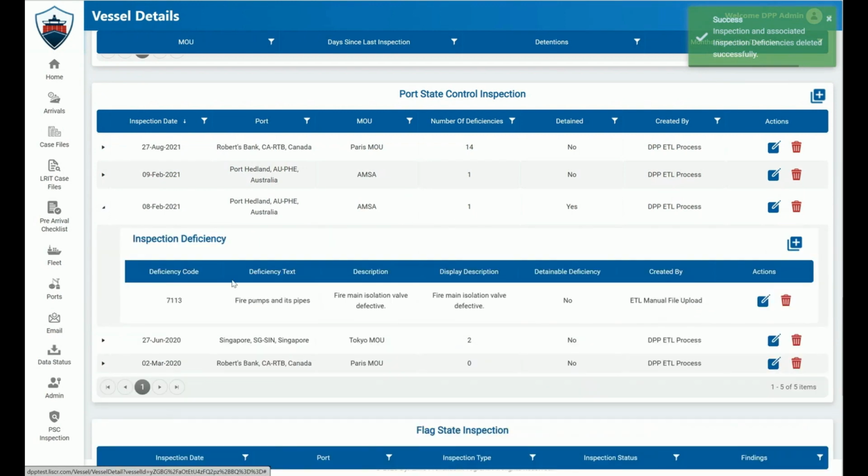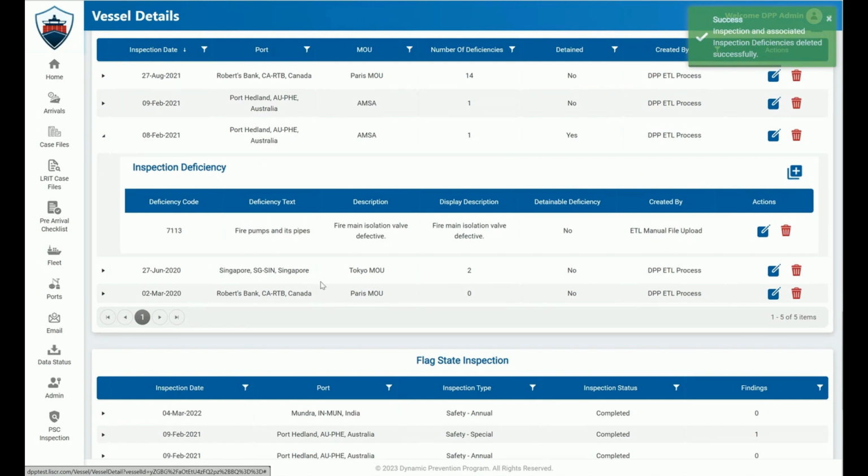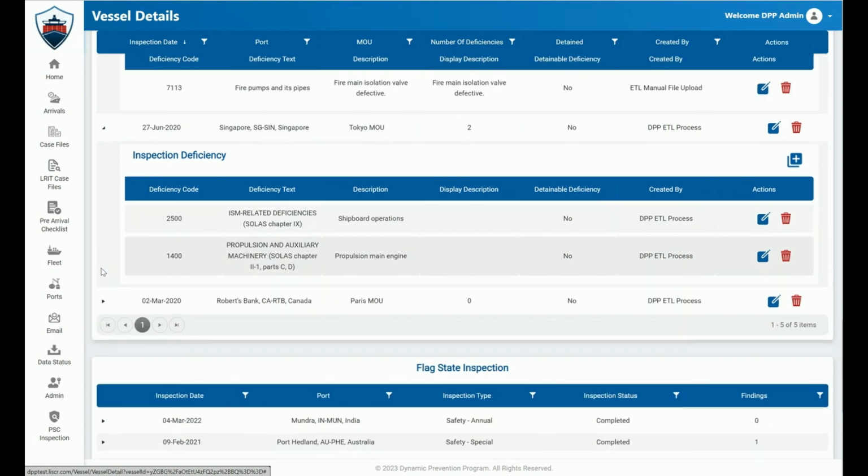And then I can also edit and delete the findings. Because sometimes, especially with the Paris MOU, the findings aren't very descriptive. So it's possible to give more context to what the finding was. And then I'll tell you what happened here. This means the data came from the data feed. This means that somebody manually uploaded these findings. You can have multiple open at the same time.